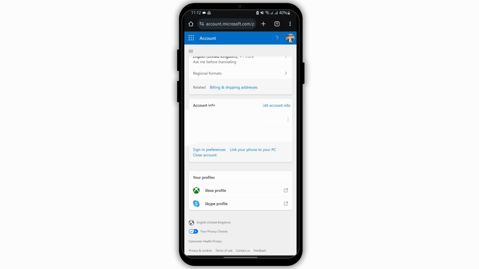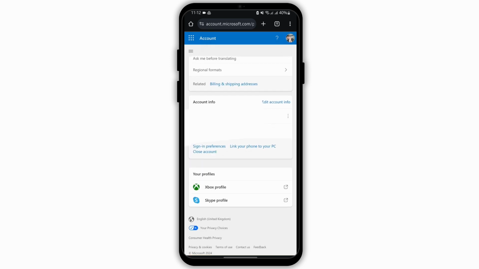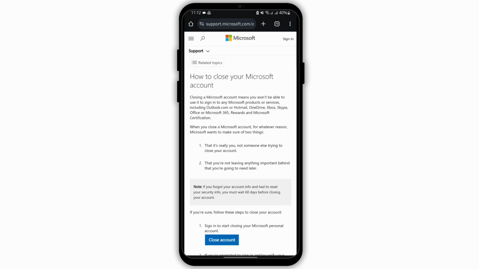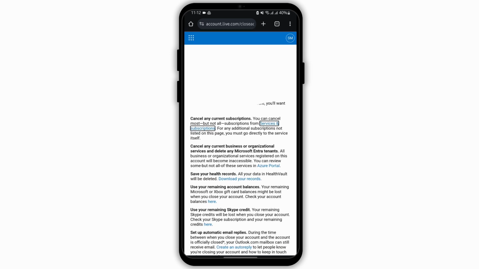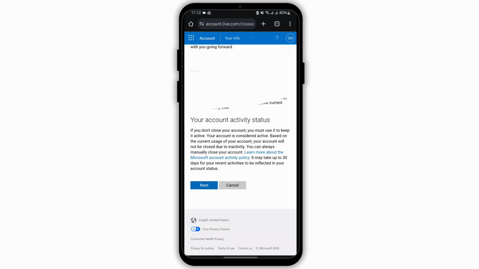From here, scroll below, then you will see the Close Account option. Tap it. Then tap on Close Account. Here, scroll below, then tap on Next.